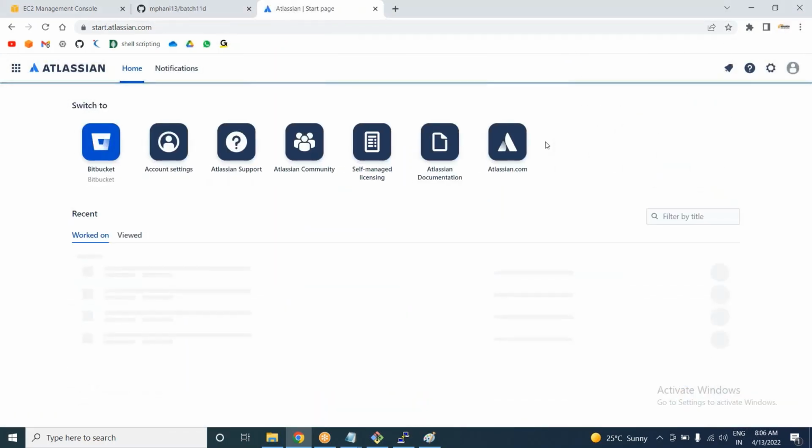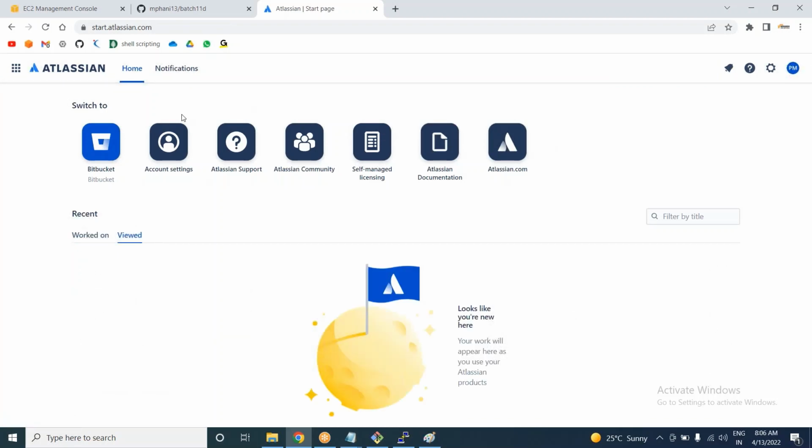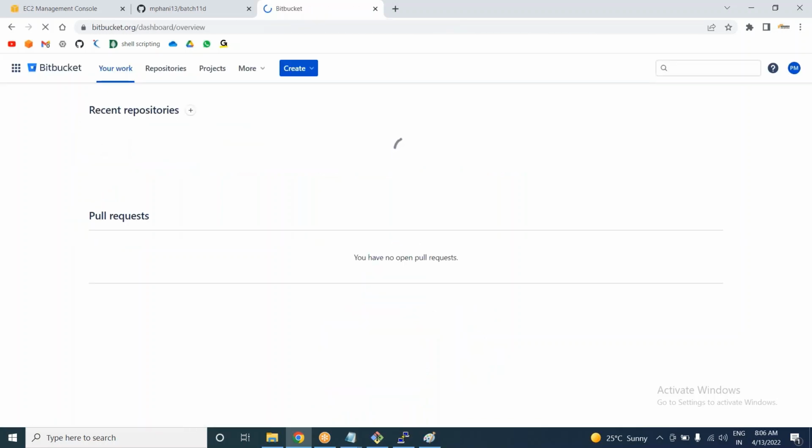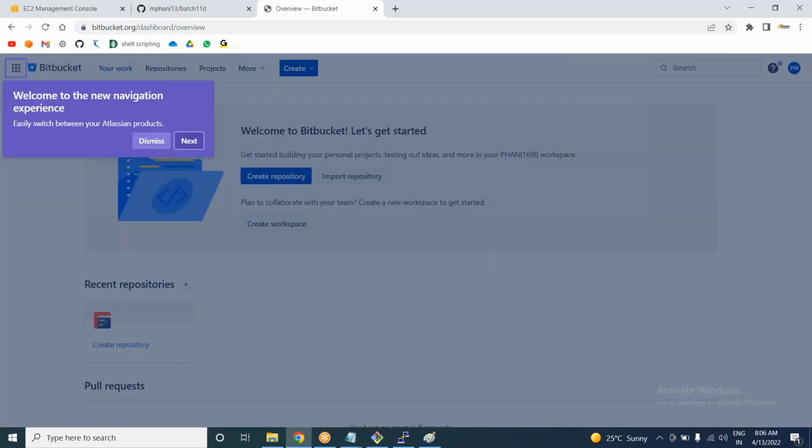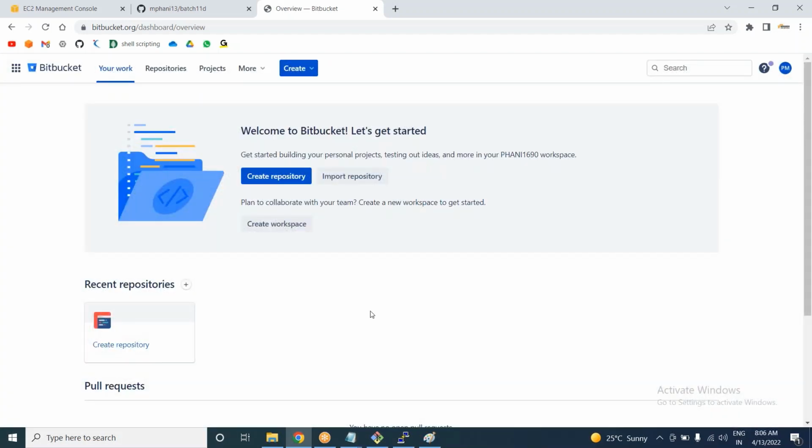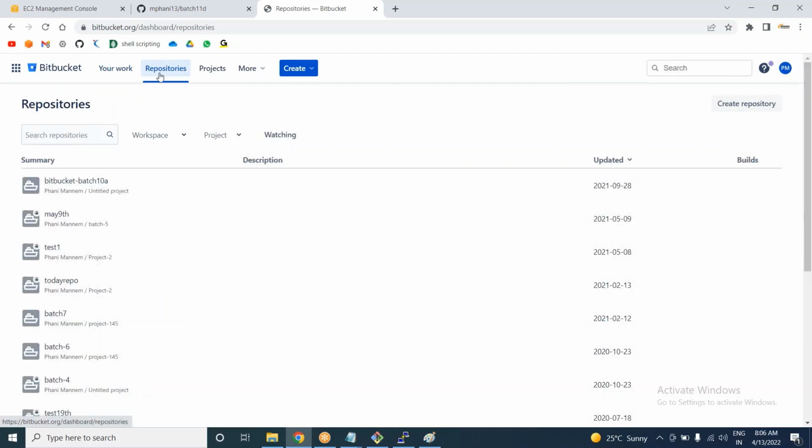So this is how the Bitbucket account will look. Once you are logged in, there is a Bitbucket option, right? Let's click on that one. It will open the Bitbucket portal, where you can see some repositories which I have created recently. I don't want to go into suggestions and all. There we can see the repositories. Inside the repositories list, you can see the repositories which I created for the last batches.